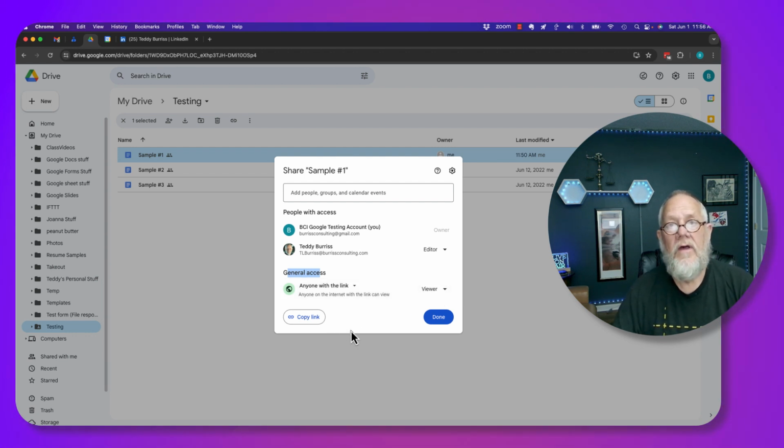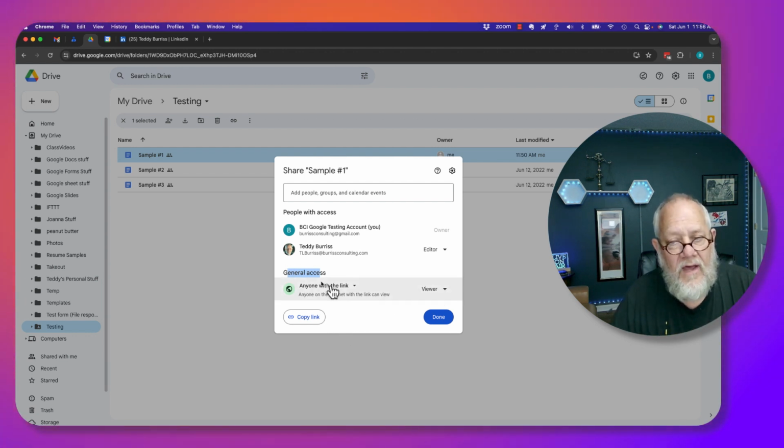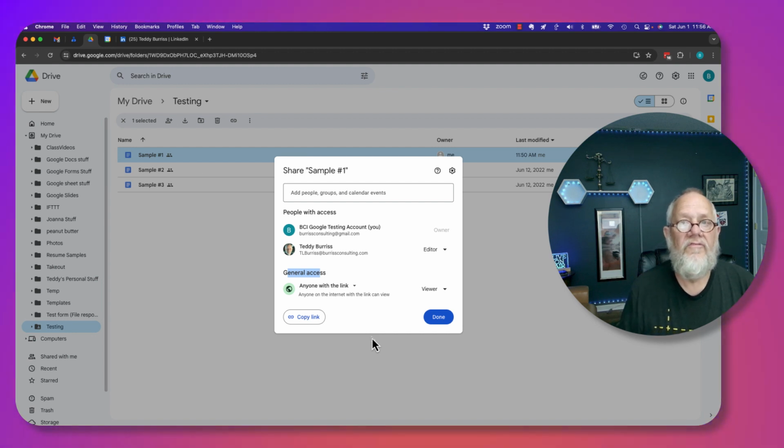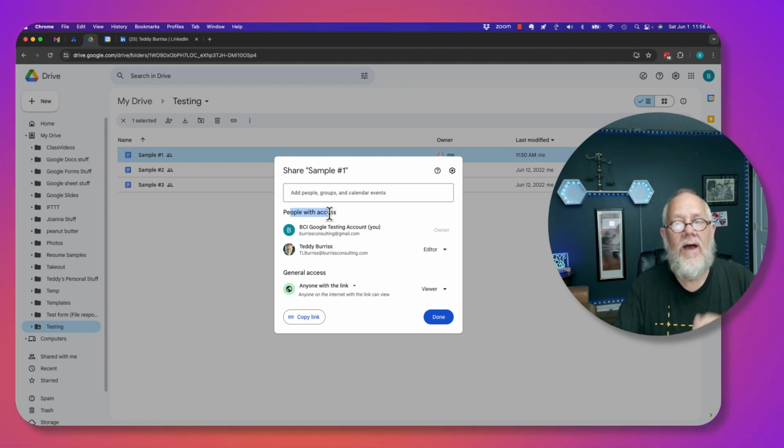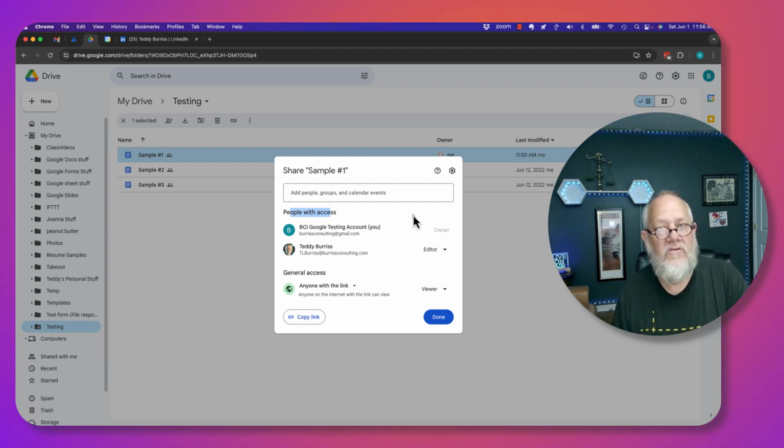Bottom line is the general access permissions will follow the folder that the file is either created in or moved into. However, people with access will continue to have access no matter where you put that file, in a shared folder or a non-shared folder.